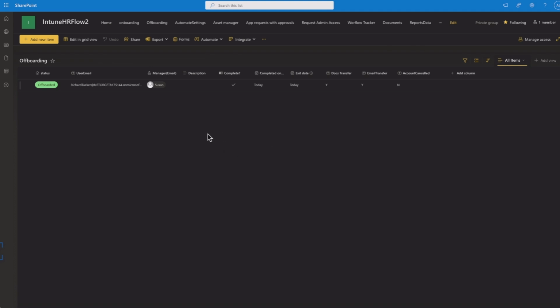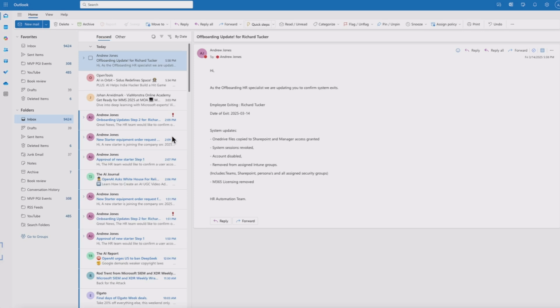There's a lot of actions that are going on in the background. Just to finish up here and show you that there is a final email that goes to the HR person that raised the offboarding record. It's not the manager. The manager's already been informed about the offboarding process, but this essentially confirms to that person the OneDrive files are copied, and the steps that have been taken as part of that offboarding process.